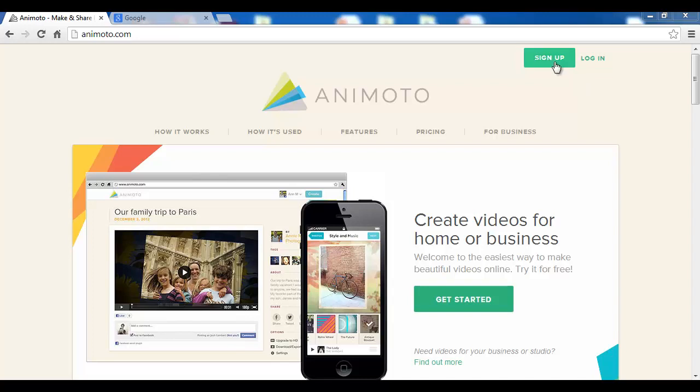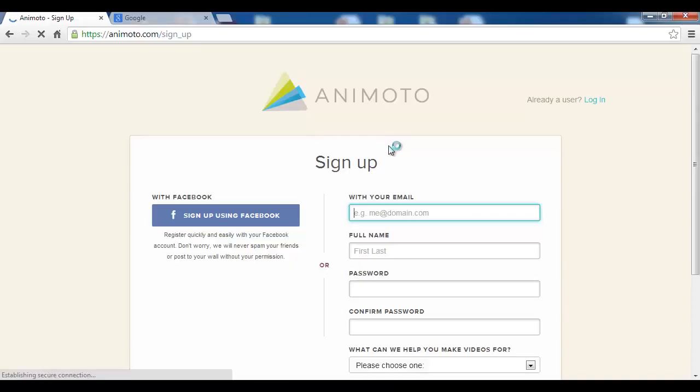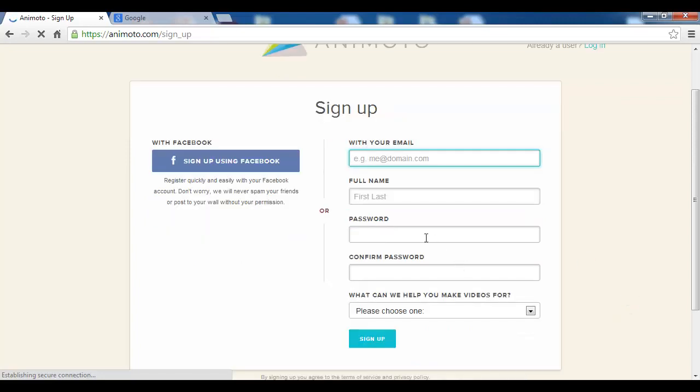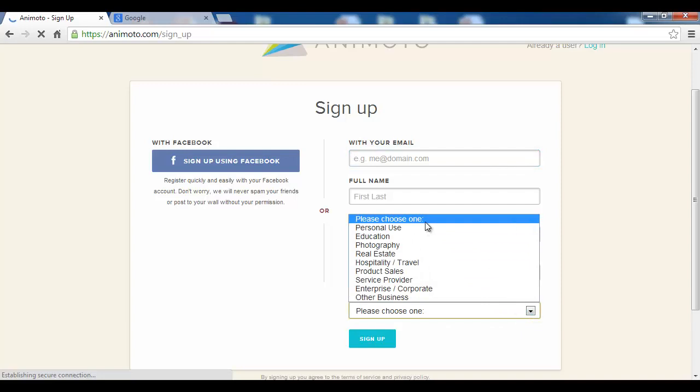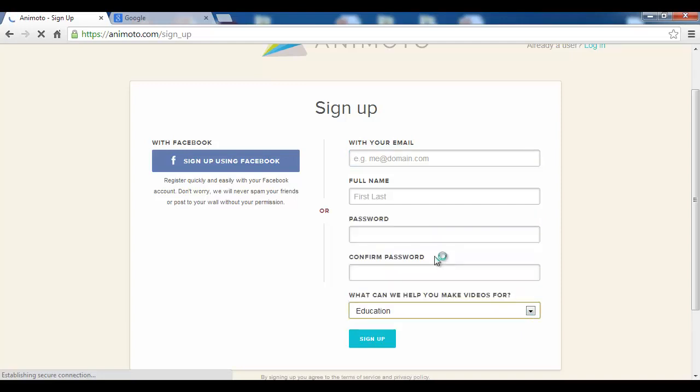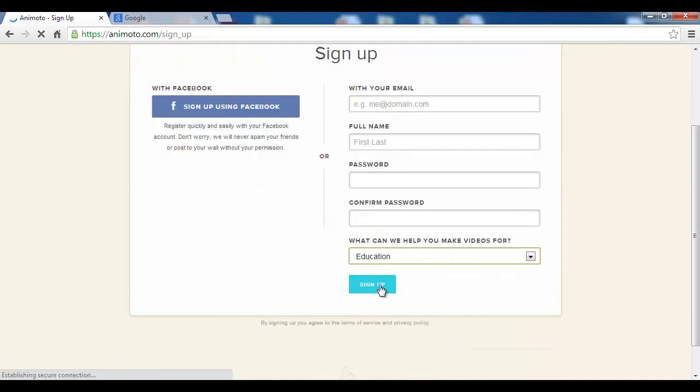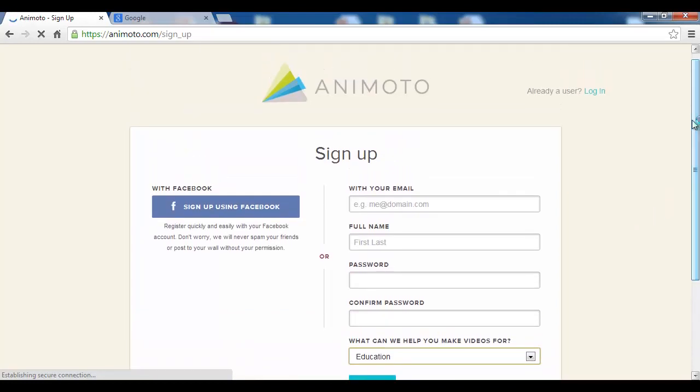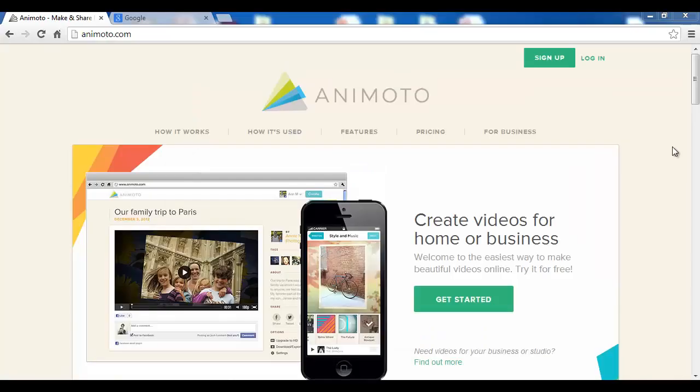So the very first step someone would need to do would be to sign up. So we would click the sign up button, and once that's been taken care of, you would sign up with your email, your first name, create a password, confirm the password, and then you would say what you would be using this for. And typically for me, I would be using it for education. And then you would say sign up. Now, if you were an educator, you would be given an educator code, which you would have your students sign up with. Once you've created your account, then every time you come on, you just have to log in.